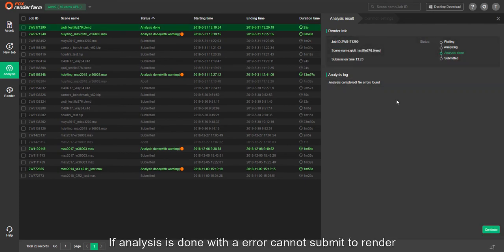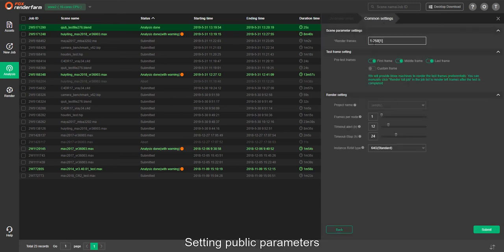If analysis is done with an error, cannot submit to render. If analysis is done with a warning, it can be ignored and proceed to render. Setting public parameters.